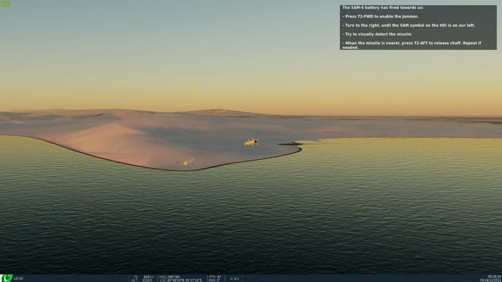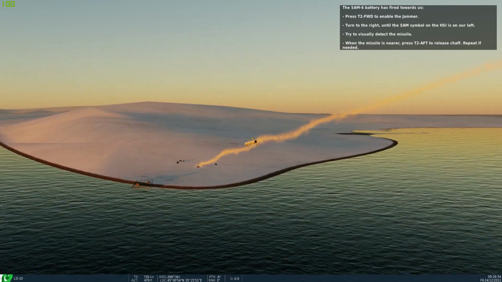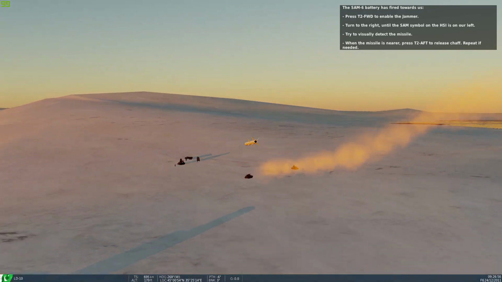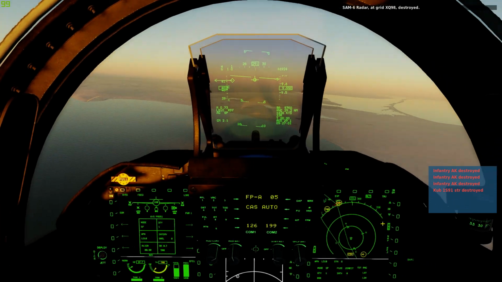The SAM-6 battery has fired towards us. Press T2 forward to enable the jammer. Turn to the right until the SAM symbol on the HSI is on our right. SAM-6 radar at grid XQ98, destroyed.